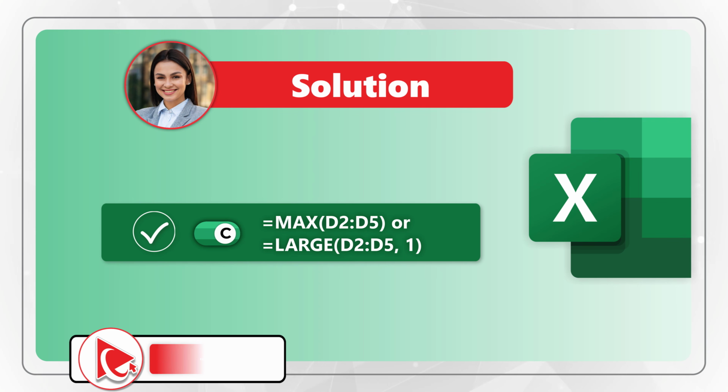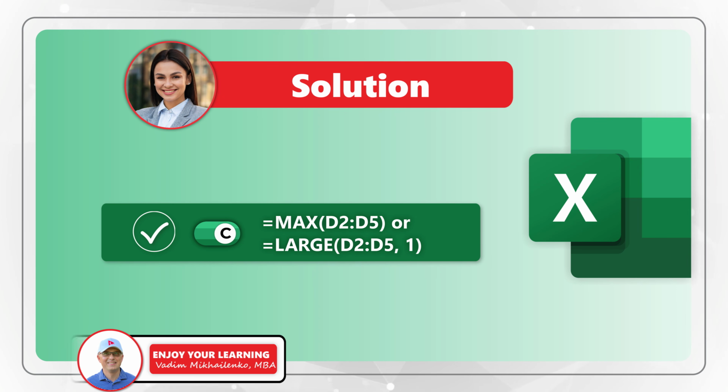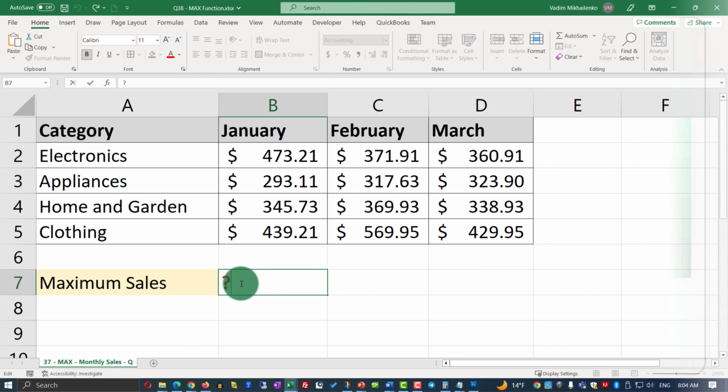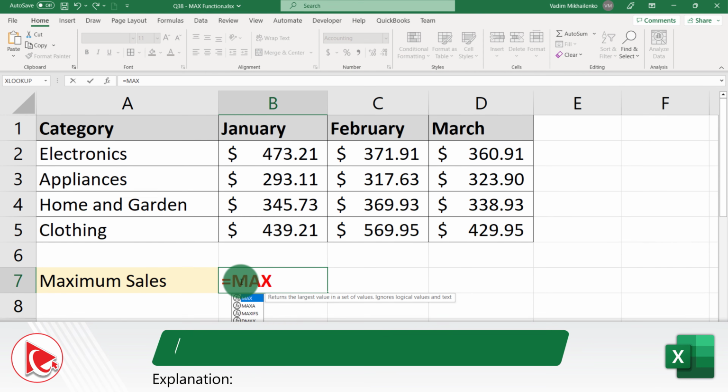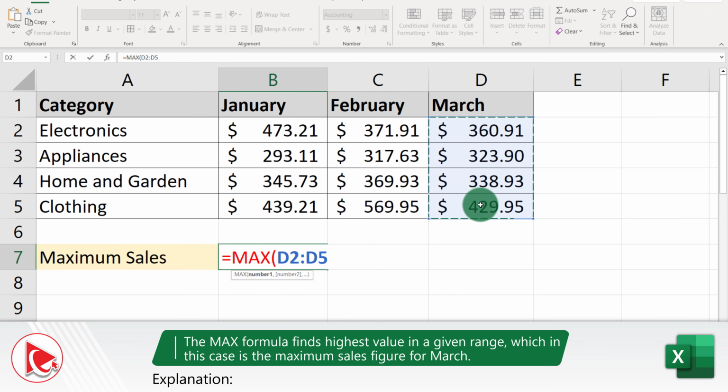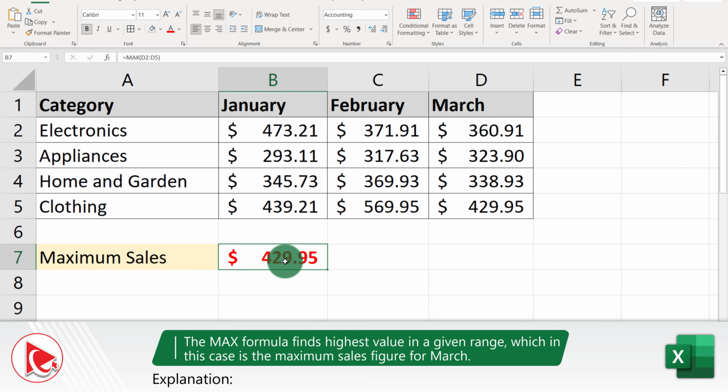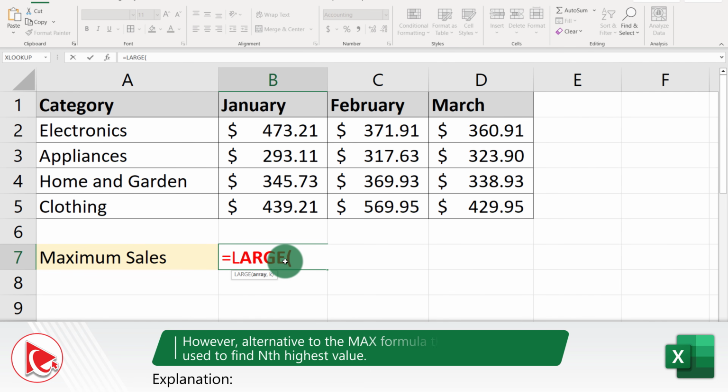Two formulas that can help you accomplish the result are max with the range D2 through D5 and large with the range D2 through D5, 1. What's interesting about the max formula is that it always returns the largest value from the dataset. But large formula allows you to find the nth largest value in the dataset.